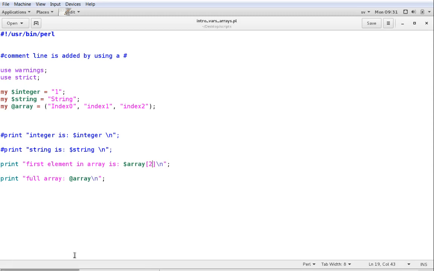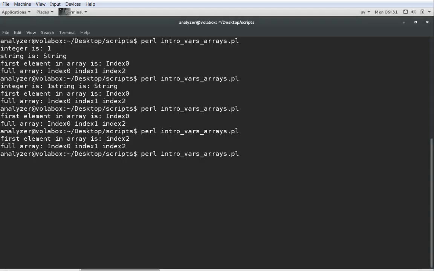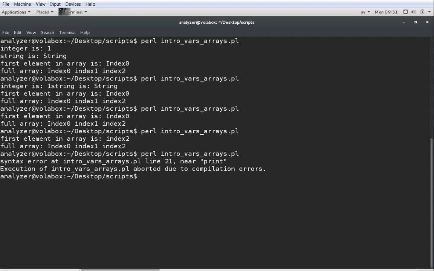So that is basically what I wanted to show you, but while we're here, I might as well show you the most famous error code that you get if you miss a semicolon. So I'm removing the semicolon from the second last line, hitting save, and then we're going to run the script again. And then you see that we get a syntax error at the script name, line 21 near "print".